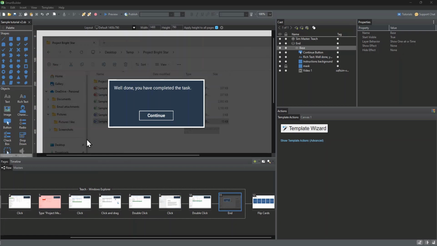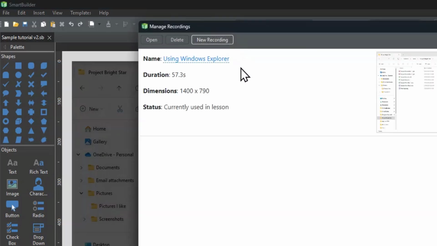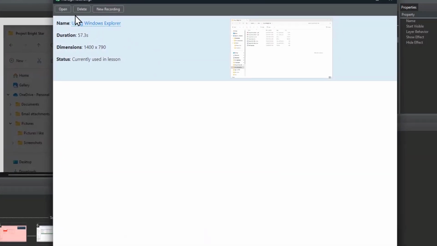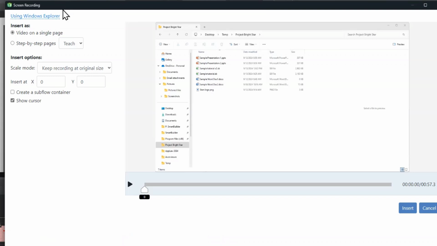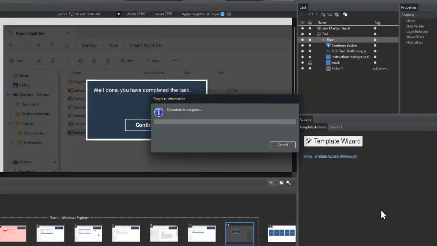So what we can do is go up to our main toolbar and right here, click on the little drop-down arrow and choose Manage Screen Recordings. We'll select the recording and choose step-by-step. In this case, we want to choose test mode rather than teach mode. And we'll leave all the other settings as their default options, and then click Insert.